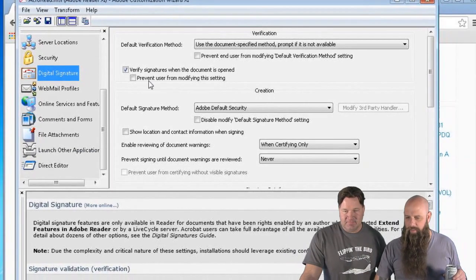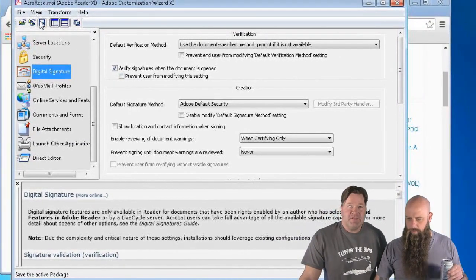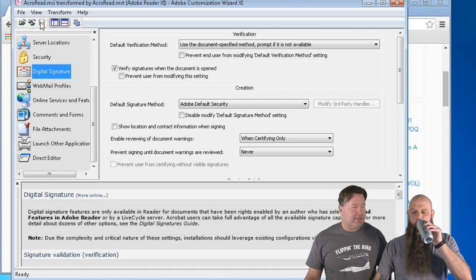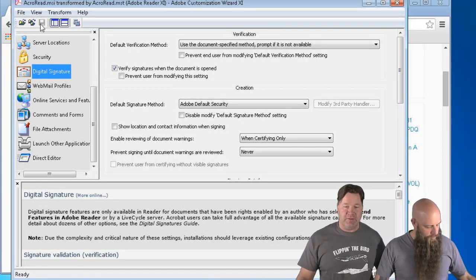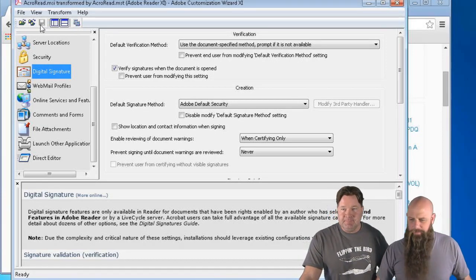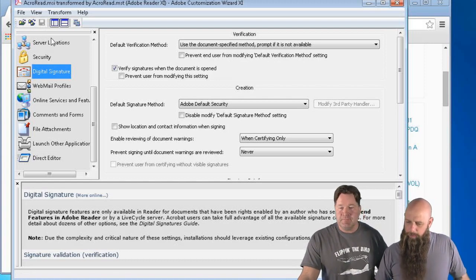Once you're done with this, again, these are just the basics to make sure you can actually get this customization done so that you can do the silent install. Yeah, that really is kind of what we're shooting for.